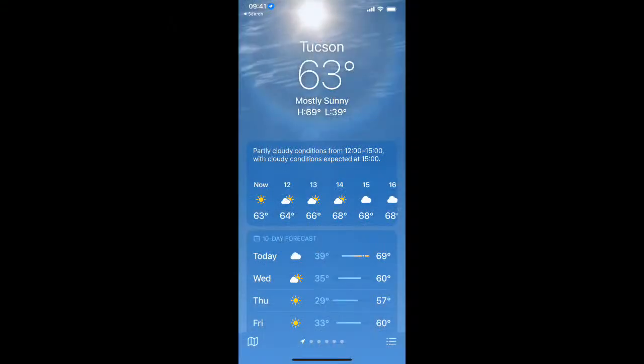We'll switch back. So you can see it says it's mostly sunny, and the picture in the background looks like it's mostly sunny. Got little clouds out there. Doesn't look exactly like it does through my window, but it is close. So it also tells us some more specific information here. It says partly cloudy conditions from noon until 1500, and cloudy conditions expected at 1500.